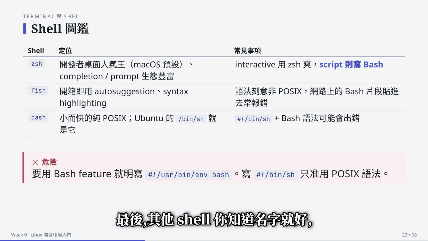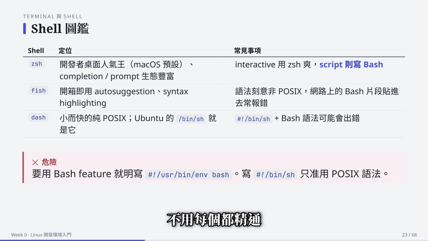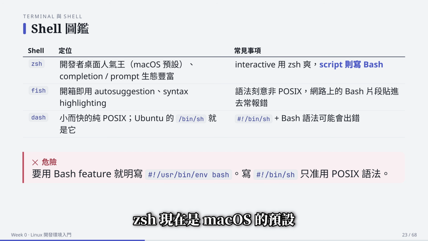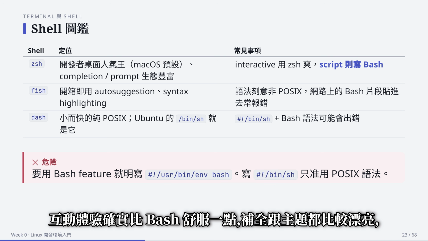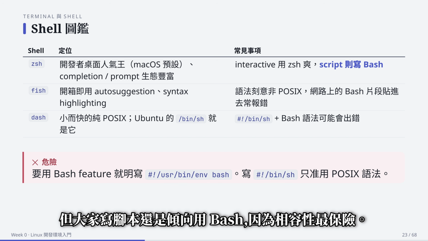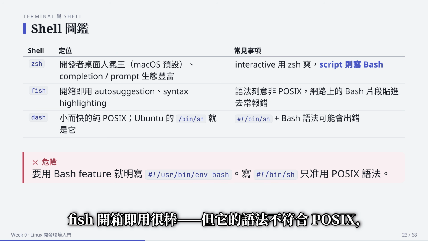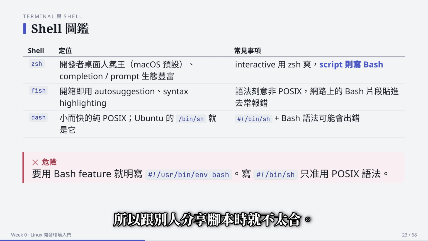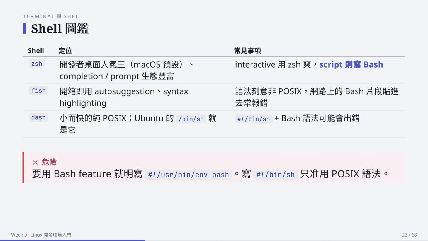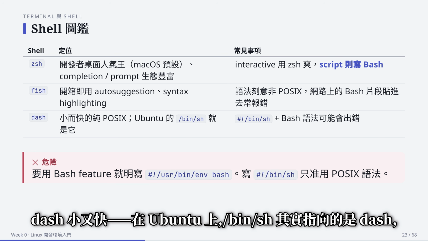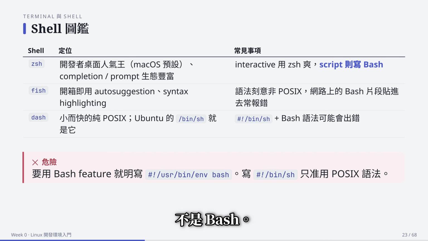You just need to know the other shells by name, not master every one of them. Zsh is now the default on macOS. The interactive experience really is a bit nicer than Bash, with prettier completion and themes, but people still tend to write scripts in Bash, since compatibility is the safest bet. Fish is great out of the box. But its syntax isn't POSIX compliant, so it doesn't play well when sharing scripts with others. Dash is small and fast. On Ubuntu, /bin/sh actually points to dash, not bash.